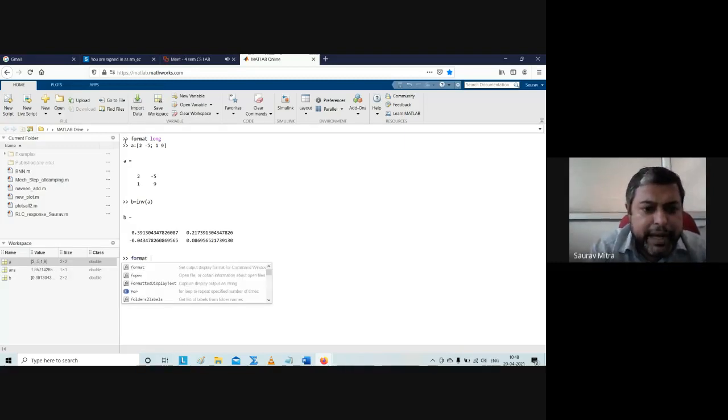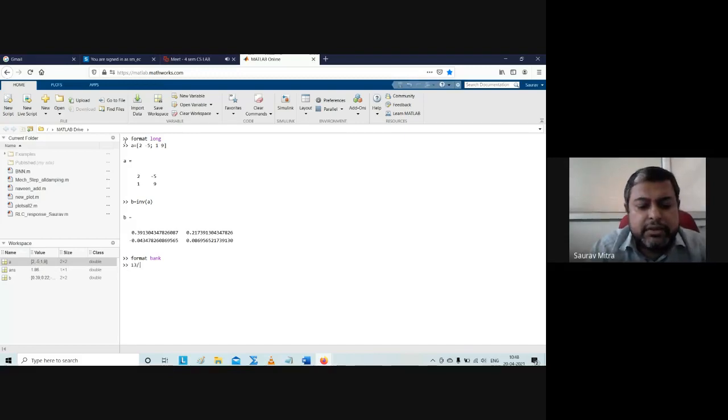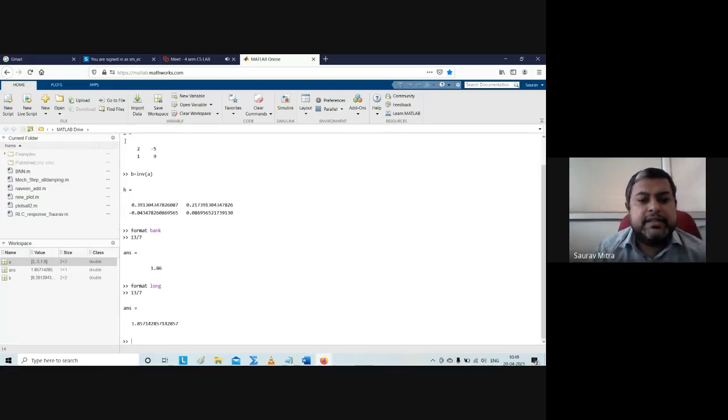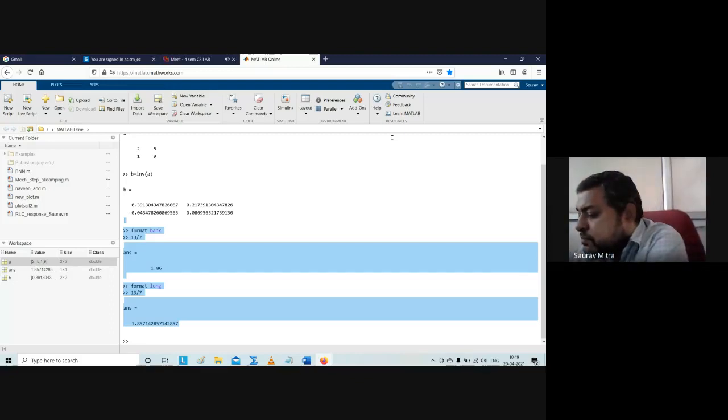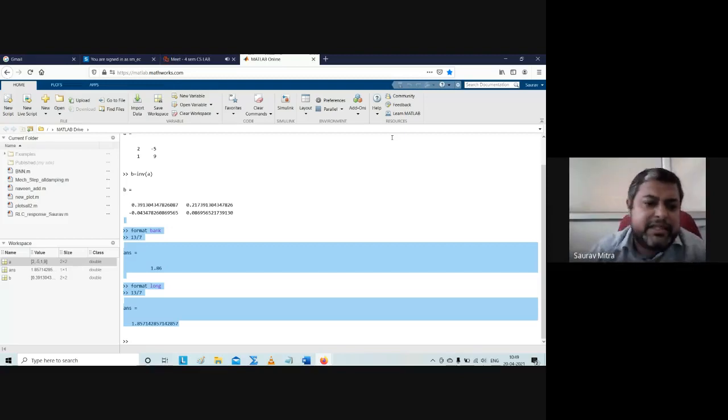Format bank, and then do 13 by 7. Below, I have shown two commands. One is format bank, another is format long. The same thing, 13 by 7, I have done with format bank and with format long. So can anybody explain what is the difference between format bank and format long?